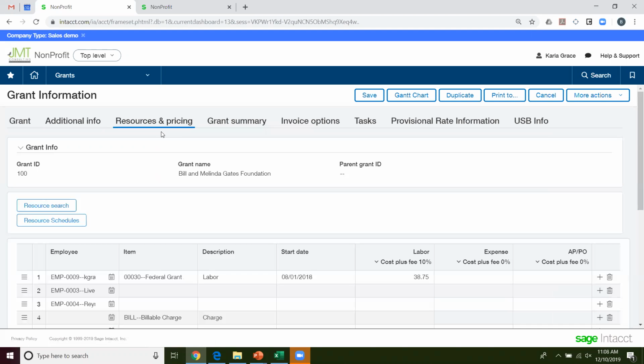With the grant dimension, you have the ability to have basic grants, which gives you these first two tabs really. And then you have the ability to add on grant tracking and billing and resources. And depending on how your grant is set up and how you're able to bill, you might consider using some of that additional grant functionality.